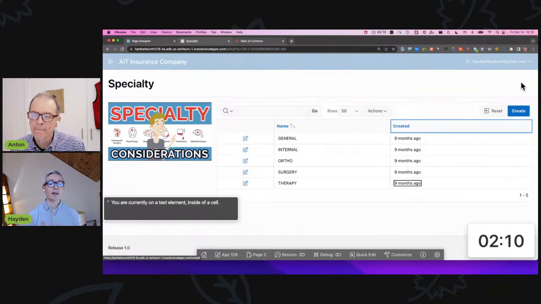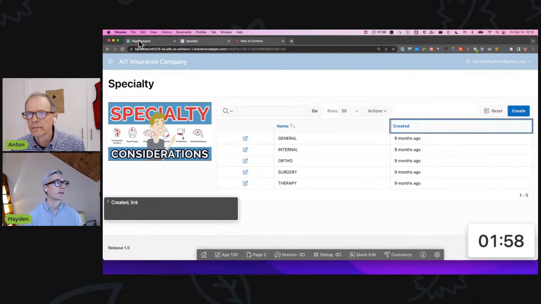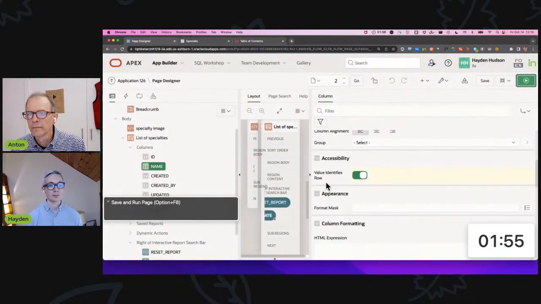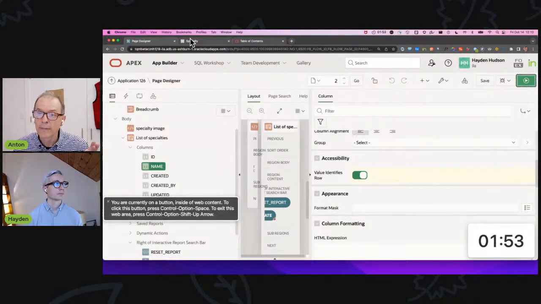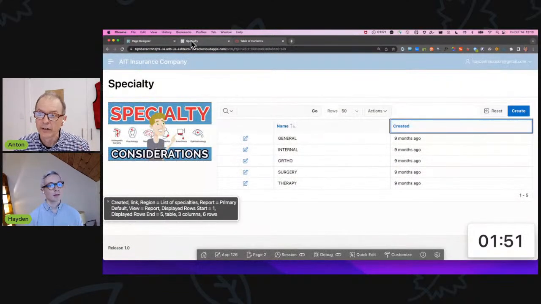And so the standard that has been asserted in Advisor is that every report, whether it's classic, interactive grid, or interactive report, should have at least one column identified as the value that identifies the row. Okay, another good reason to make sure you keep up to date and upgrade your Apex installations, because we get more and more of these features. Anything else for us that we can show?